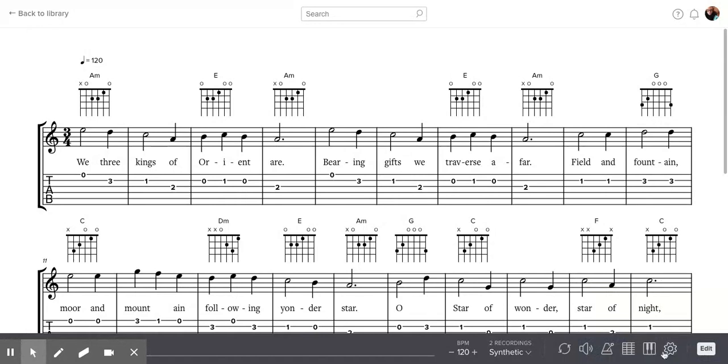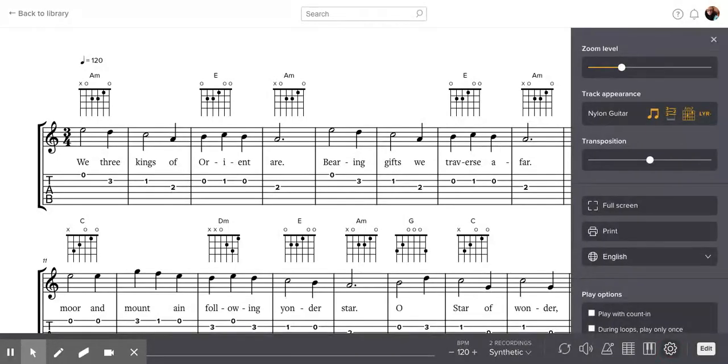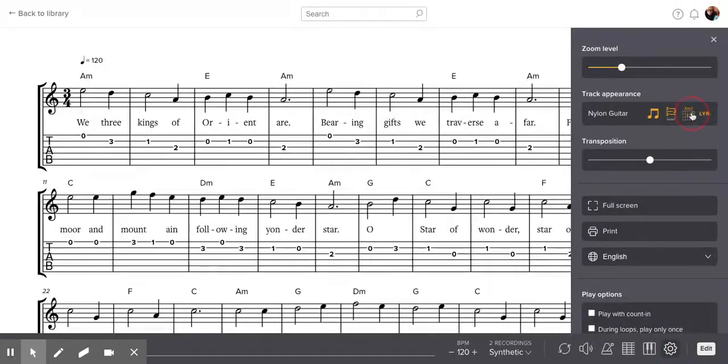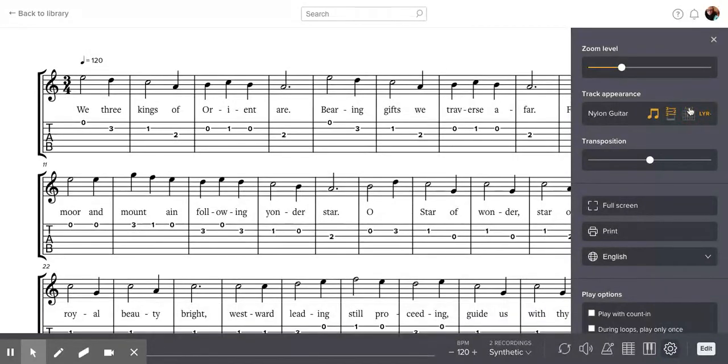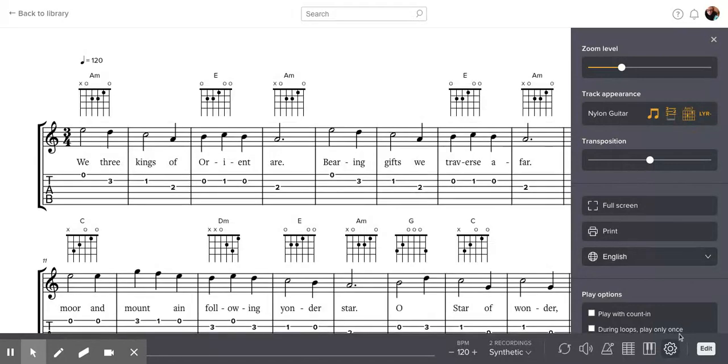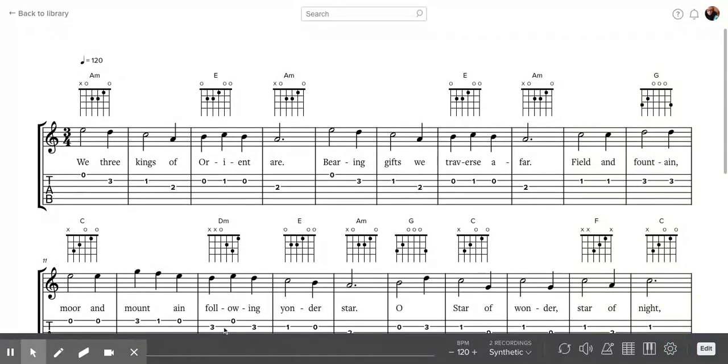Down here in the bottom right, this settings gear, if you're not planning on playing the chords for this song, or if they don't help you, you can turn them off. Just click the settings gear and click on the chords. You can get rid of those if it makes it easier for you to approach the music, okay? So on or off, your choice. Just wanted to show that one off there.